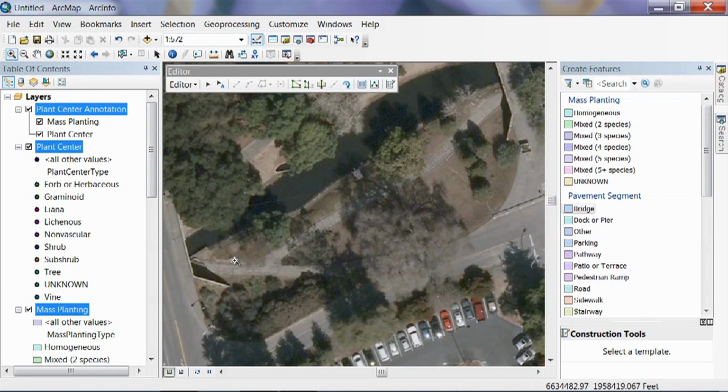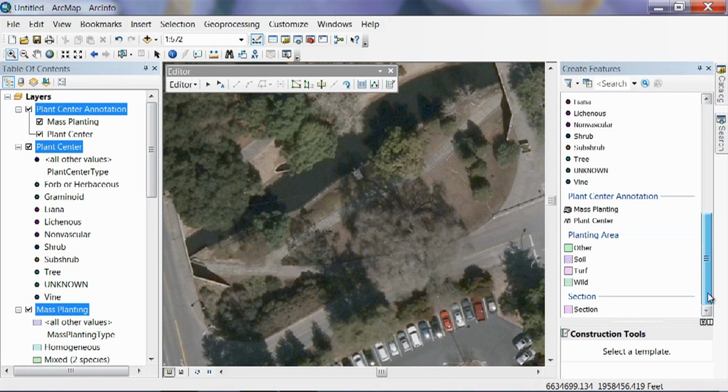Okay, so now we're ready to draw. So we scroll down here in the Create Features palette to Section, and just click on Section. And then you notice that our cursor changes to a crosshair, and we can start drawing. And basically, I want to delineate the boundary of this section as it's bounded by the road and the water.